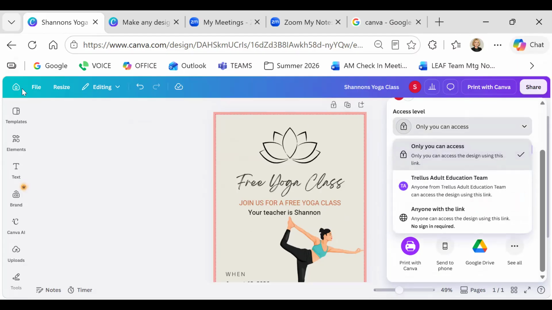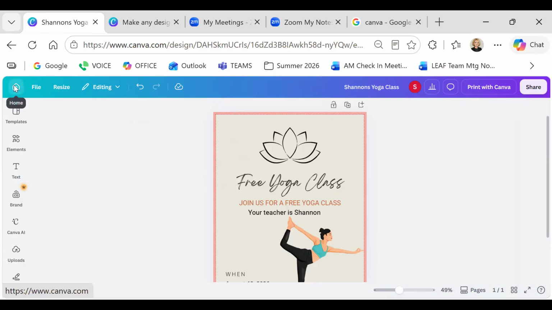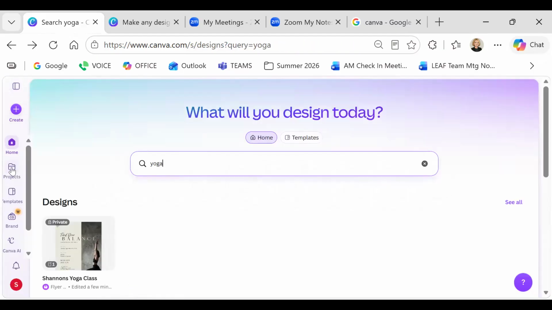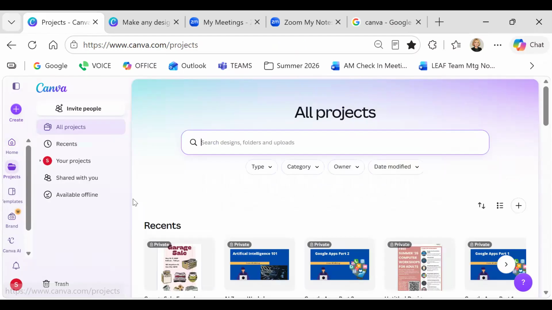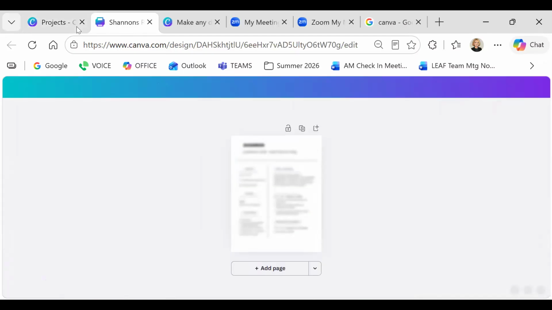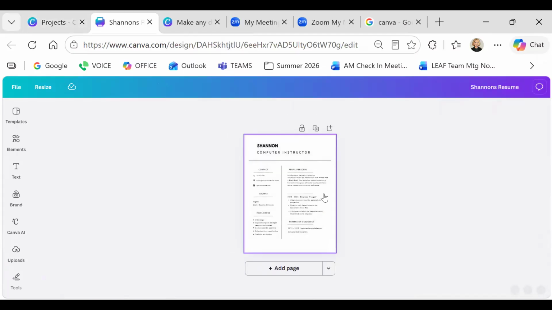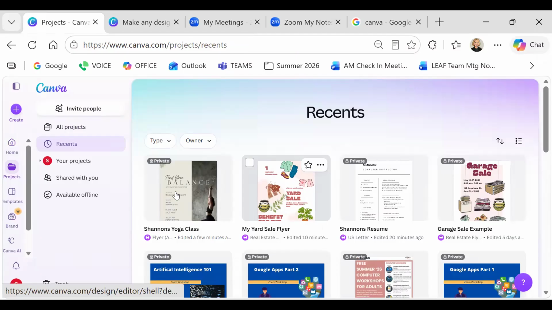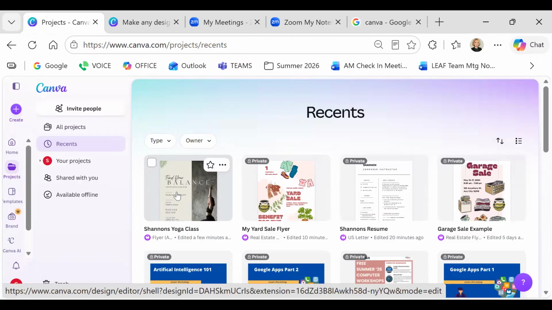Now, again, this is back on my home bar, my home here. And if I go to my projects and I click on recent, you can see the ones that I've created here in class. My resume, the yard sale flyer, and the yoga class. Now, your projects will stay in here until you delete them.